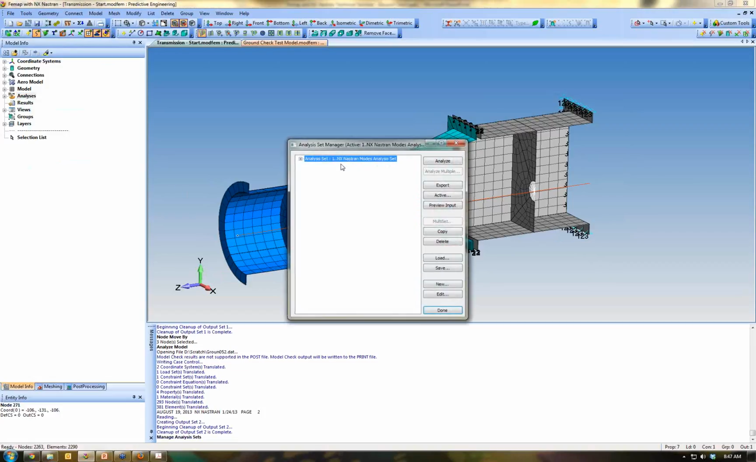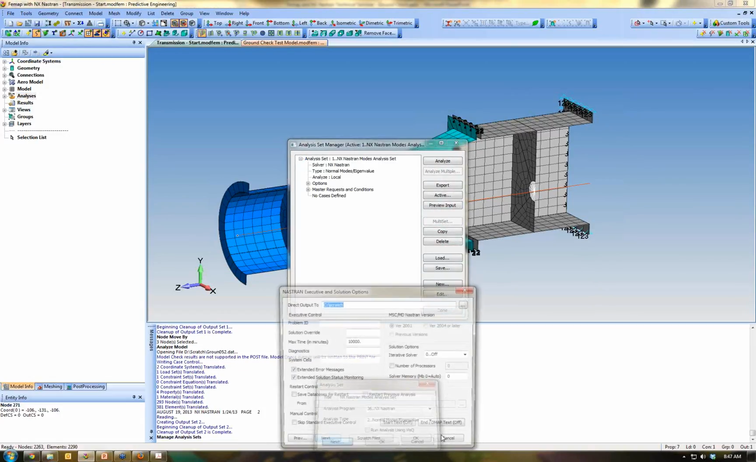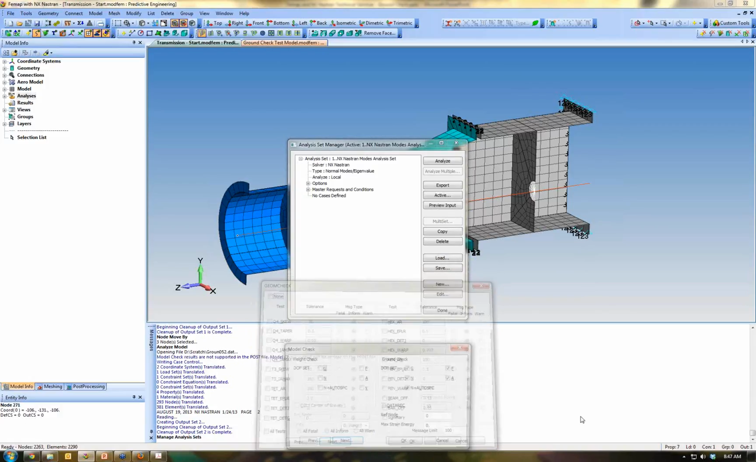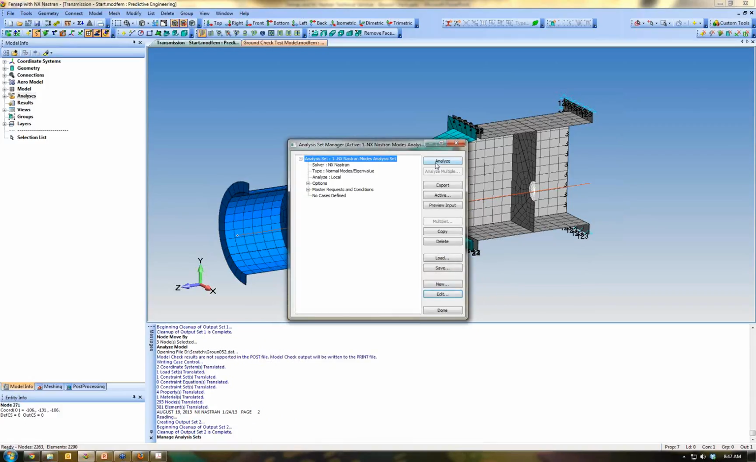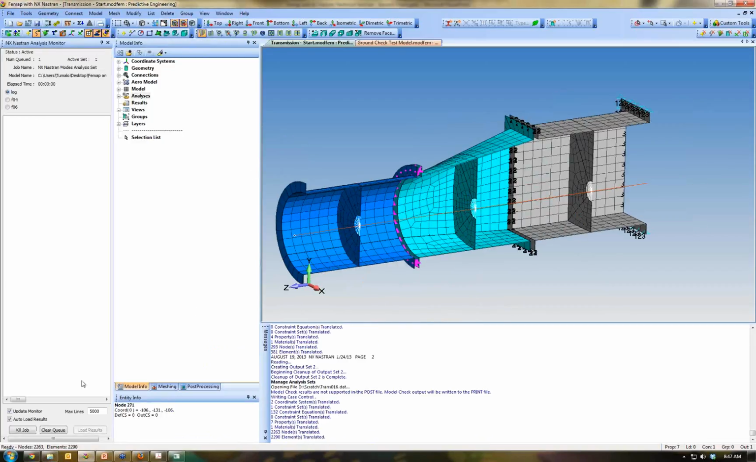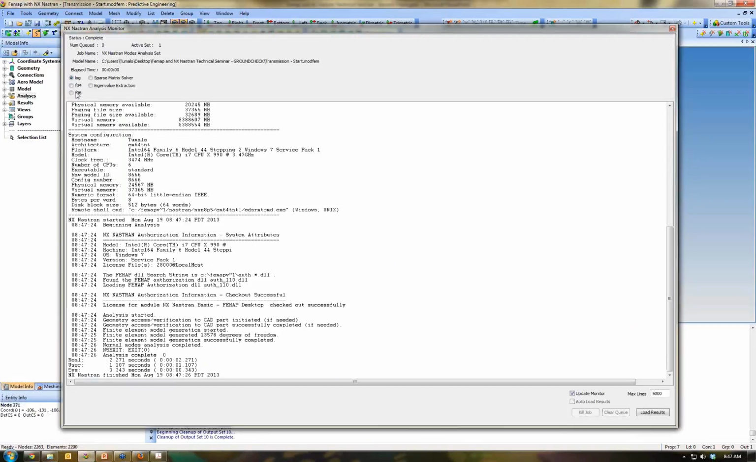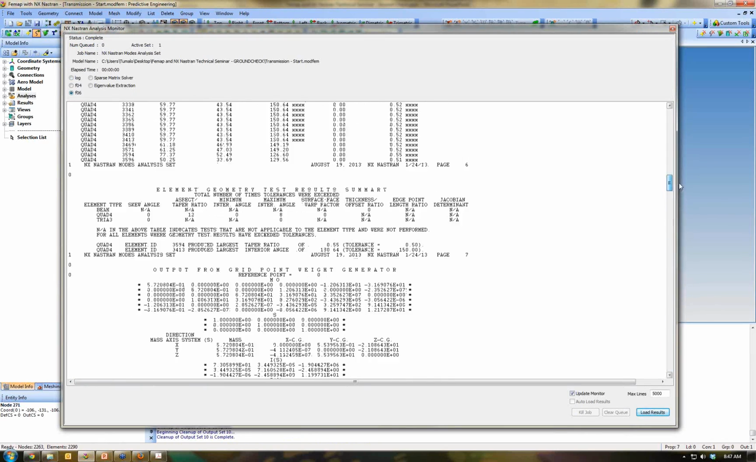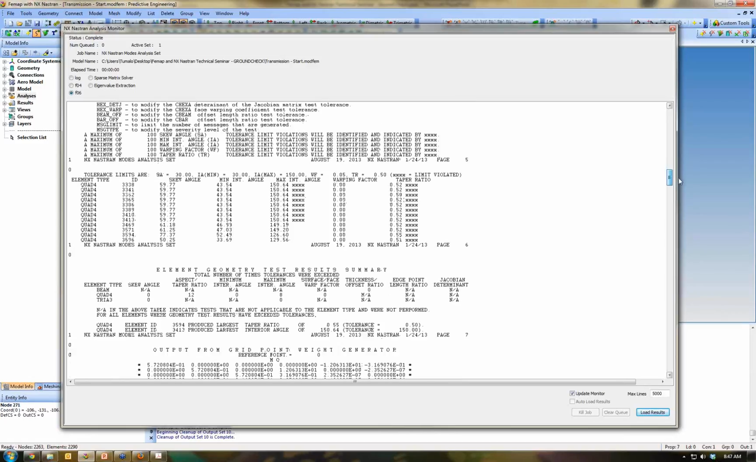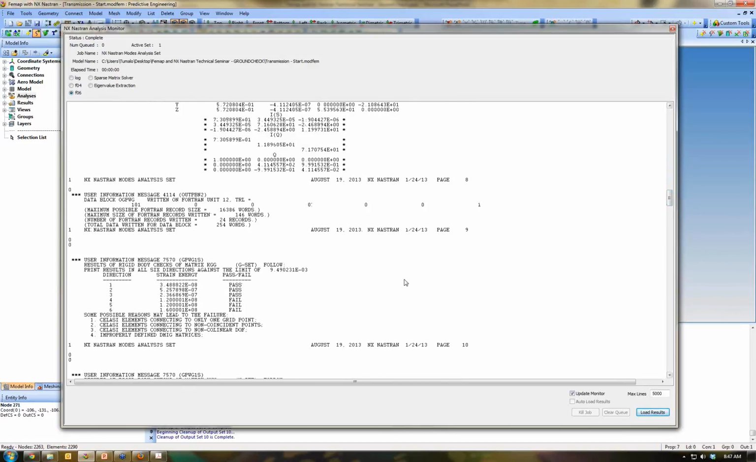Now this time I'm going to be running a normal modes analysis, but you still get the options for ground check. Working through here, ground check, and I've got all these turned on. So let's analyze. Okay, first one way up here. Where is it? First one is the G set. We're getting some passes and some failures.